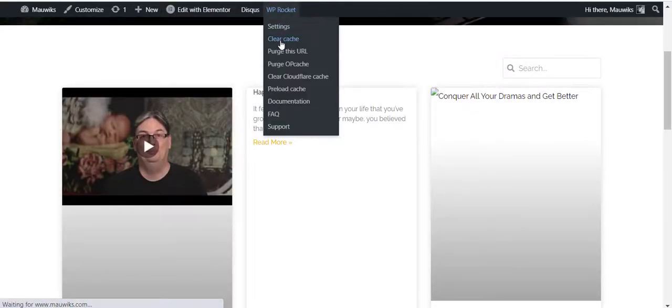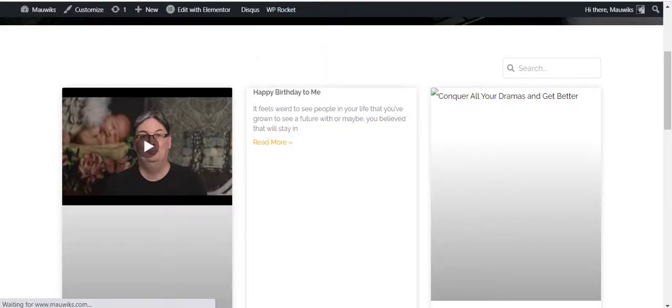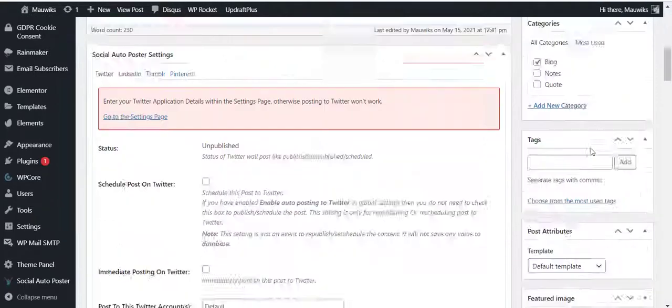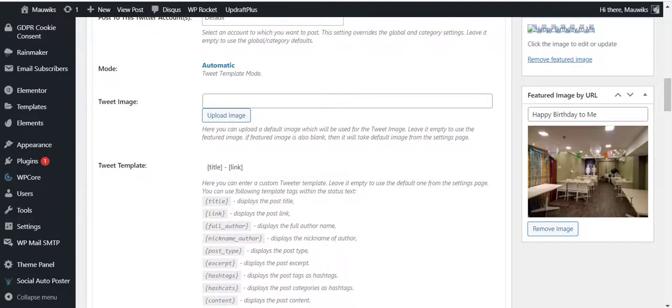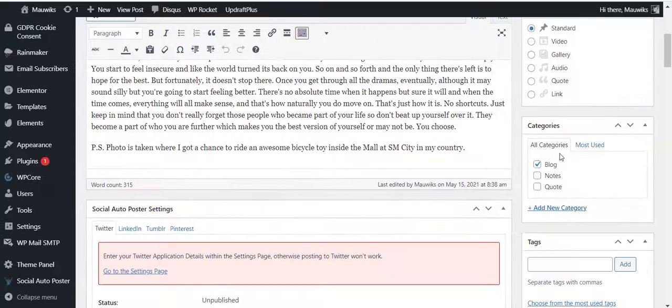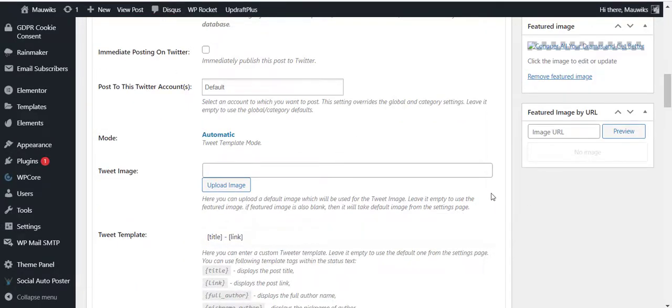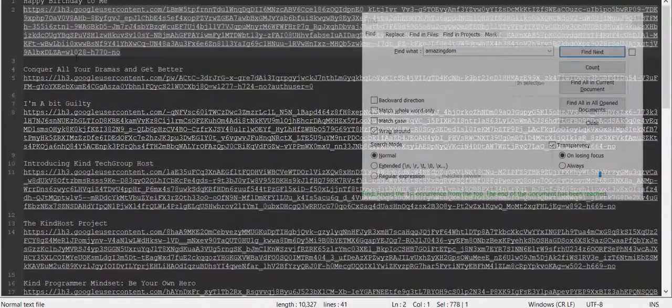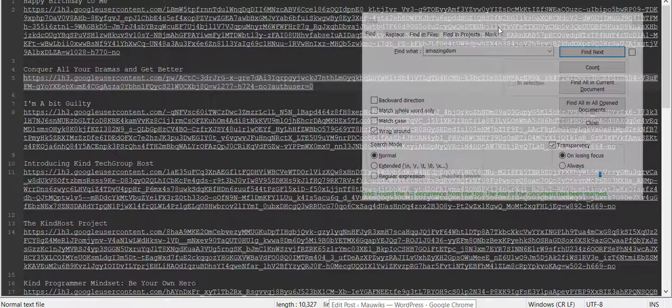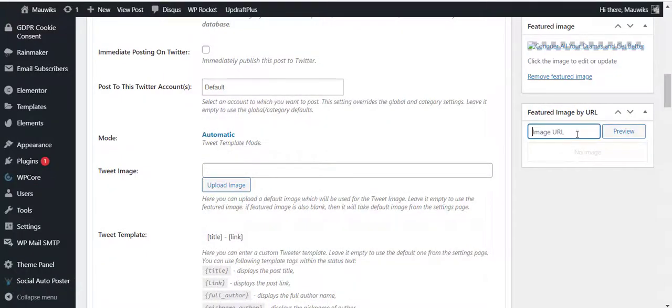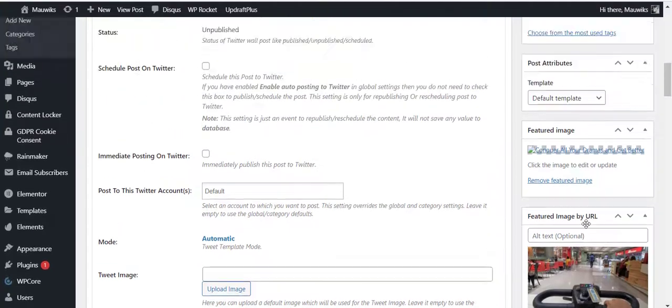Let's try to clear the cache first. Post update. Happy birthday to me. Conquer all your fears. Conquer all your fears. Let's see here. Oops. Boop. The magic dragon.